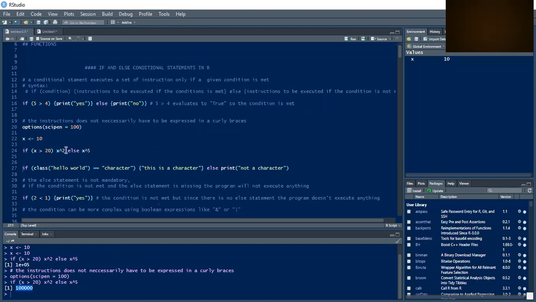The fifth power of 10 is 100,000, because x, which is 10, is not greater than 20. So that is why x, 10, was not squared by 2. So I hope that is clear.